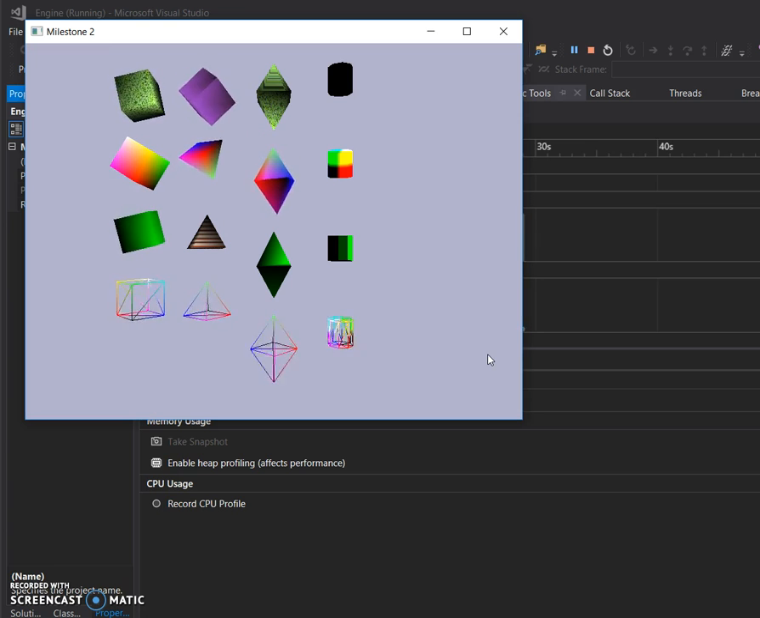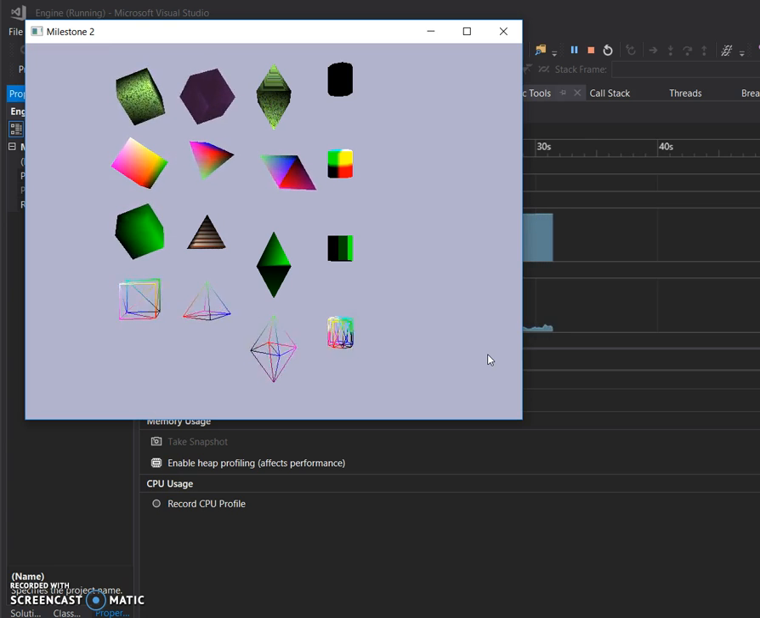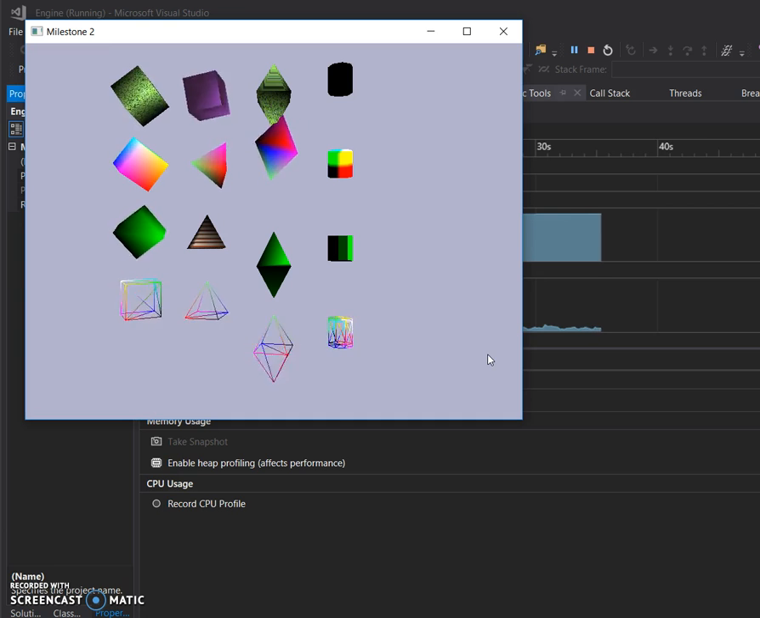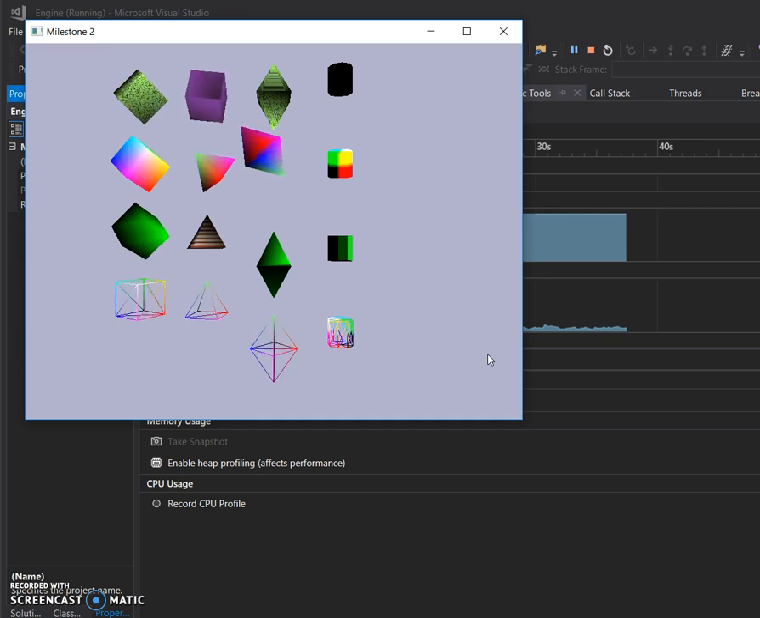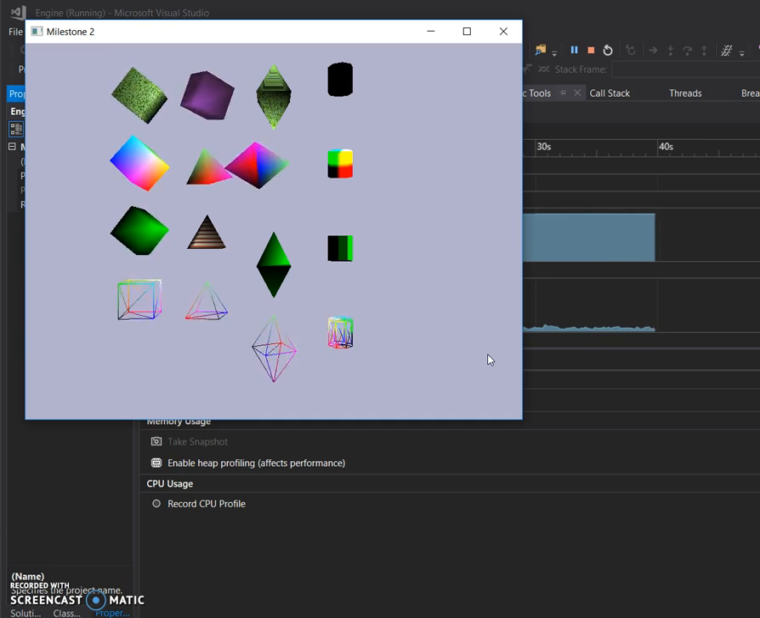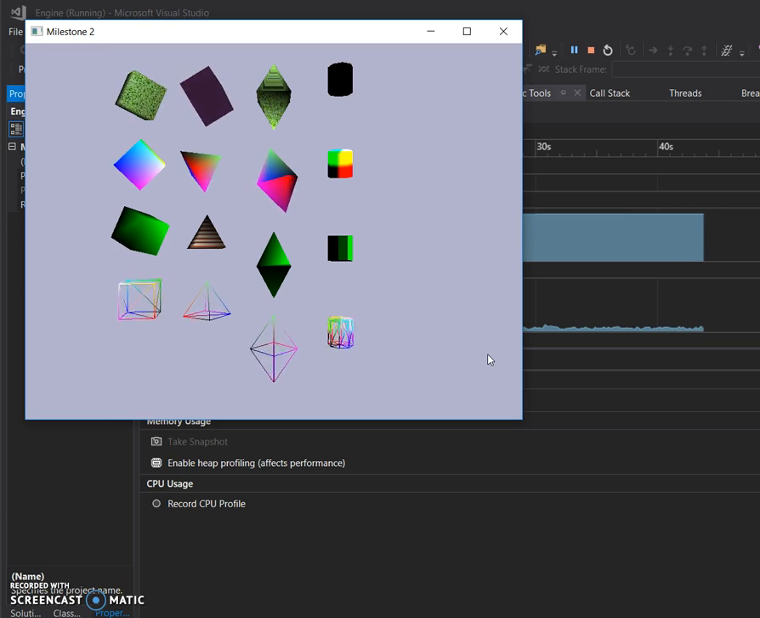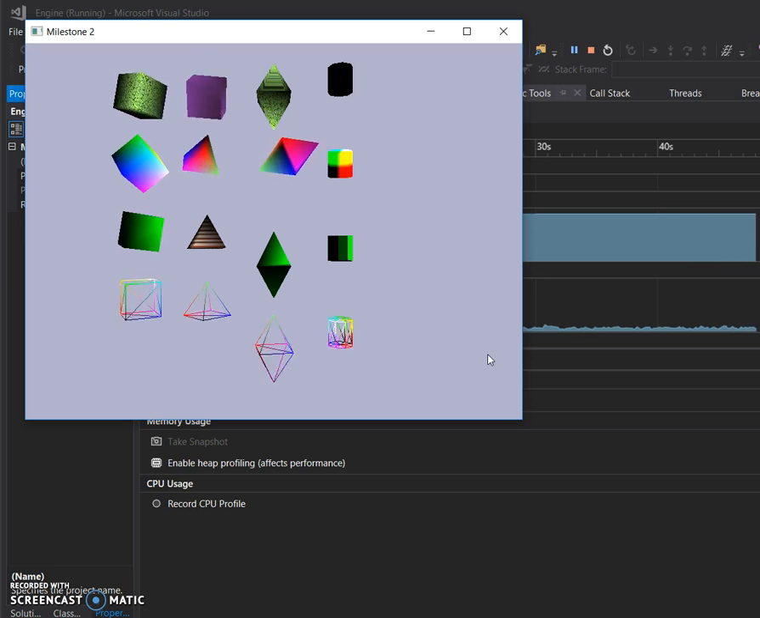In the top left, we've got the cube loaded up from file with a nice texture on it. Cube with a color shader, cube with a constant color shader, and cube with a color wireframe. In the next column, we have a cube with a Phong lighting shader on it, which I put in. We've got a couple of pyramids.